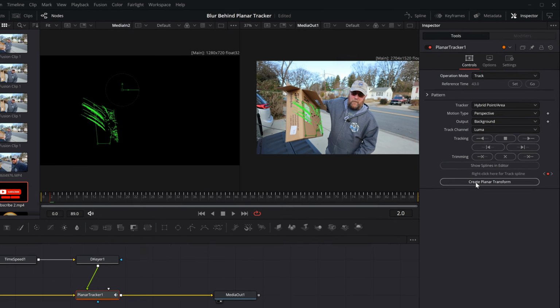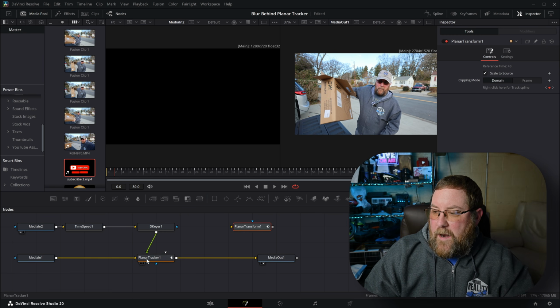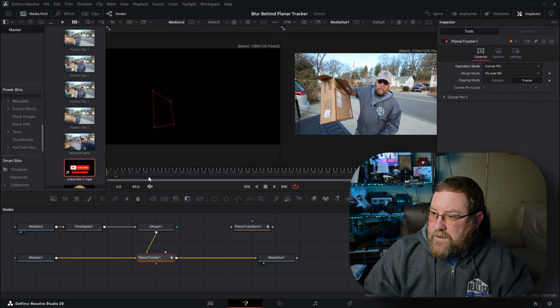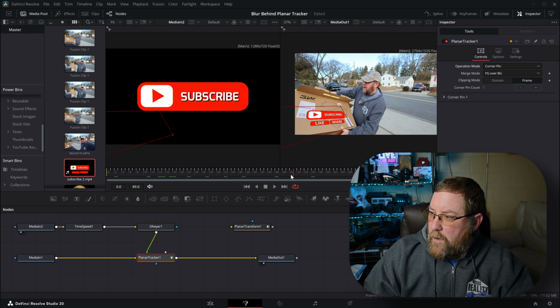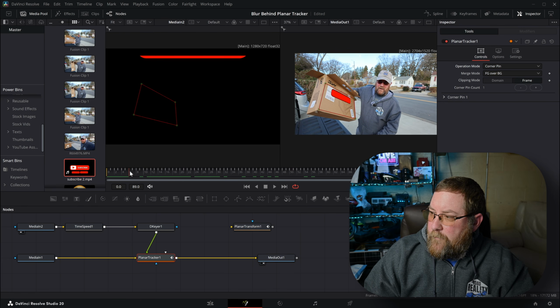And we're going to create a planar transform. Click that button. We'll put that off to the side. We'll need that in a minute. But let's turn this back to corner pin again. And that's good to go. And it tracks all the way through. Okay, cool. Yep, it's going to look good once we hit frame 4, right?